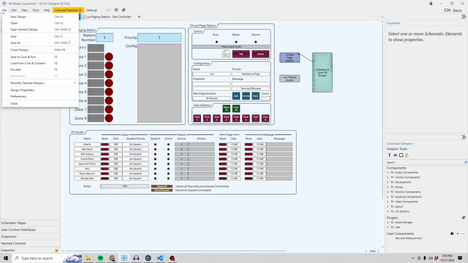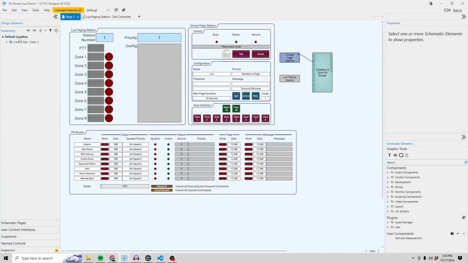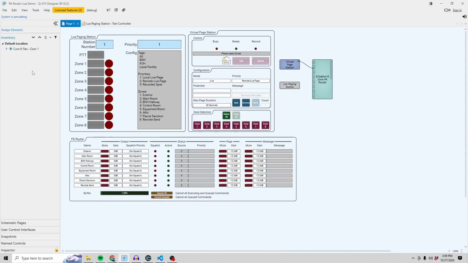With that done, we can save the file, go into emulate mode, and take a look at our configuration info here with the tags, priorities, and zones that I set up earlier. If we set an arbitrary station number that isn't already being used by the virtual page station, select a few zones, and hit the PTT, we'll see that our page is now running and the LEDs reflect that.